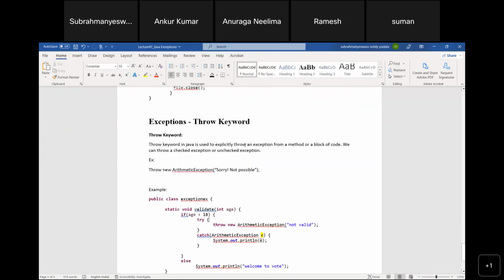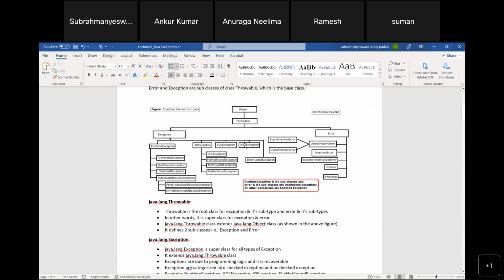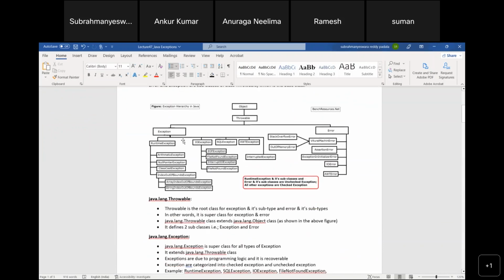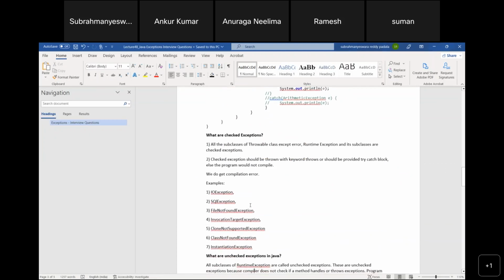Okay, Java exceptions. If you see this one, all the subclasses of Exception except RuntimeException and Error, that means this group, IOException, SQLException, they're all checked exceptions. Checked exceptions should be thrown with the keyword throws or should be provided with try catch blocks. For example, checked exceptions are IOException, SQLException, FileNotFoundException, InvocationTargetException.